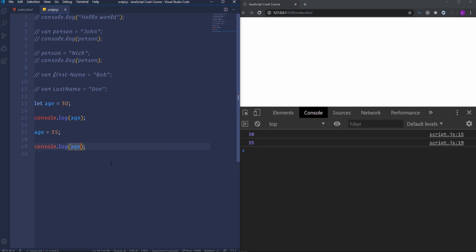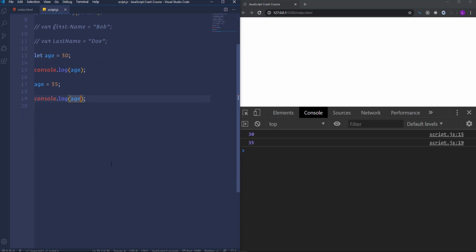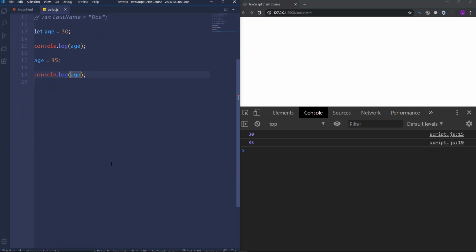So again, let is quite similar to var, but there are a couple of differences between them. Actually, it's kind of advanced stuff, and we are not going to explain it here because it is a JavaScript crash course. If you're curious to know those things in detail, then you can check out our JavaScript bootcamp, in which we explain all this stuff in depth. You can find the link in the description.